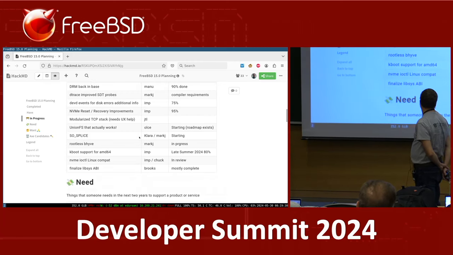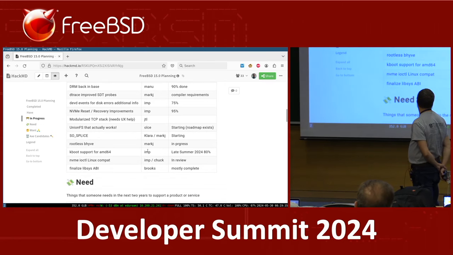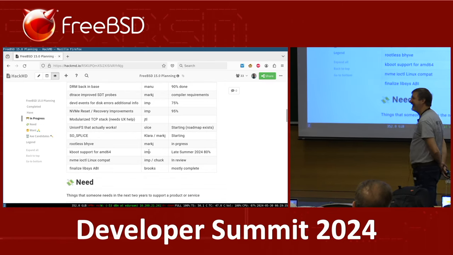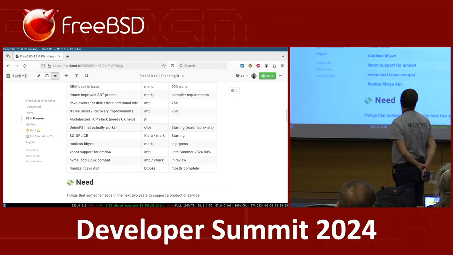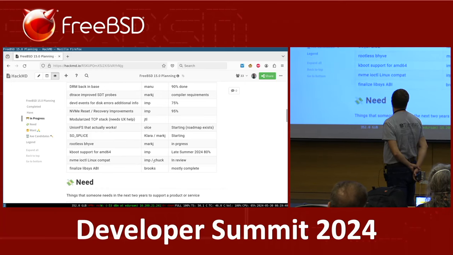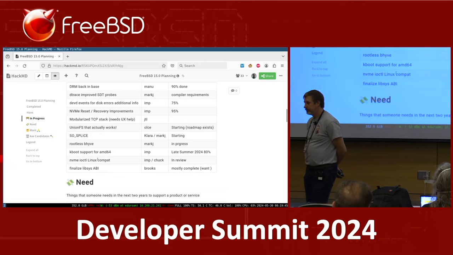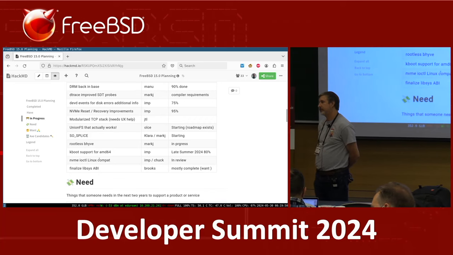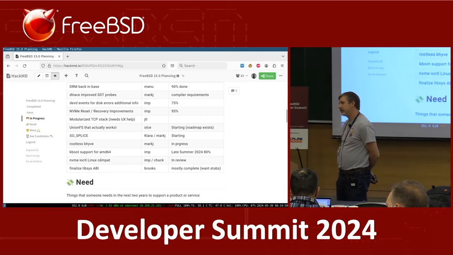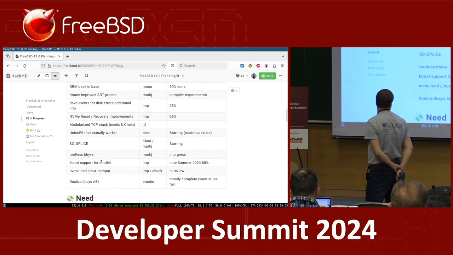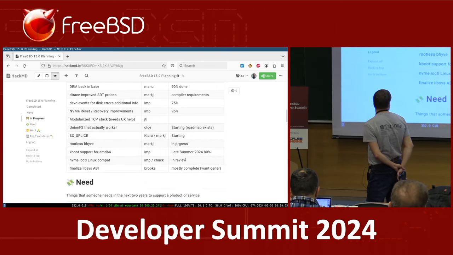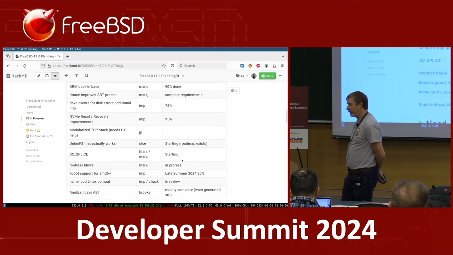KBOOT support for amd64 is about 80% right now. It'll panic in the middle. I'll be working on that this summer. And Chuck Tuffli and I are working on Linux ioctl compat for NVMe, so you can run things like nvme-cli either as the Linux binary or as a native port that I've done on FreeBSD.